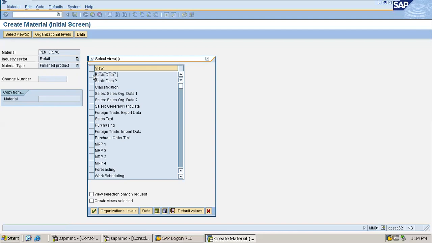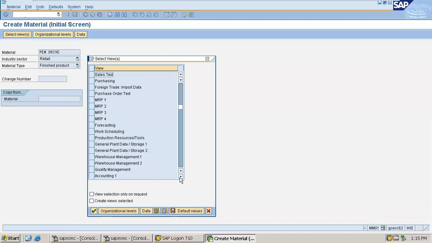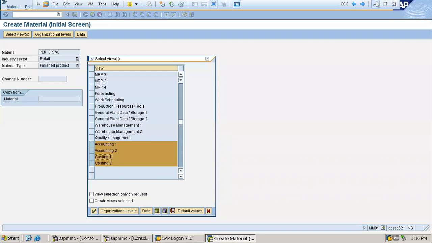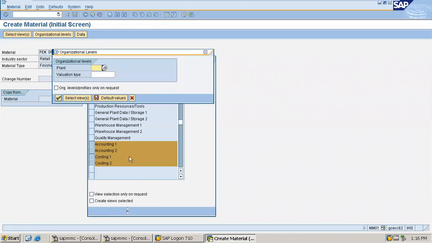Say I'm selecting the basic data 1, basic data 2, and then I'm scrolling down and I'll be selecting the last 4: accounting 1, accounting 2, costing 1 and costing 2. These 4 I'll be selecting. Accounting 1, accounting 2, yes, the 4 views are now selected. Now I am just pressing enter or clicking on the continue button.